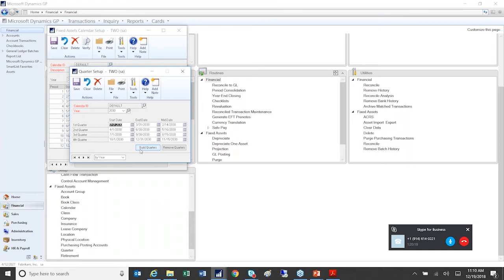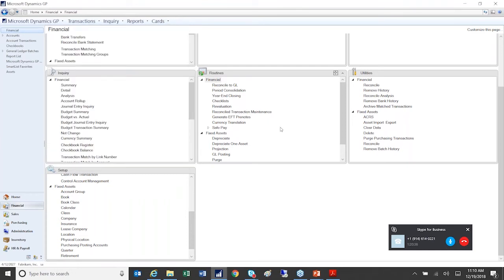So the quarters are especially important, depending on what kind of averaging convention you're using for your assets. You'll want to make sure that you have those set up. And then at that point, you'll just make a backup, and then you're ready to run the actual process.